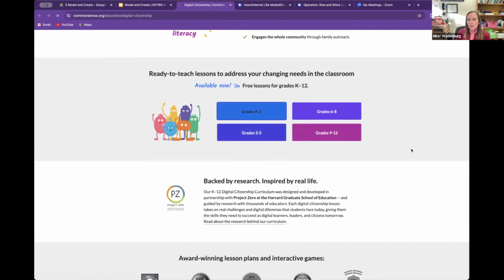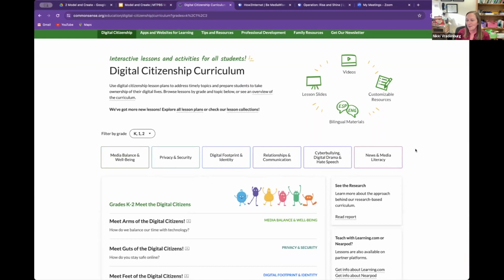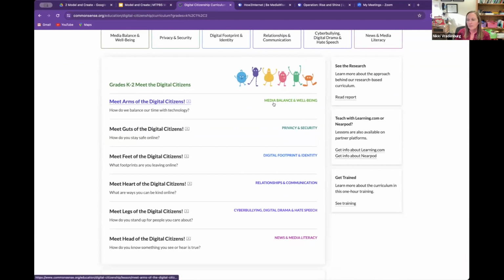And it gives you lessons that you can teach in order, or you can pick and choose the ones that you think your students need based on what you're observing in the classroom. But what I really love is that they've got some different main topics to explore. And one of them is media balance and well-being, and thinking about using our media in a way that it's not harming us, but helping us be better people. And sometimes that means limiting our screen time and putting the media away, watching what we watch and making sure that we're not overdoing it.